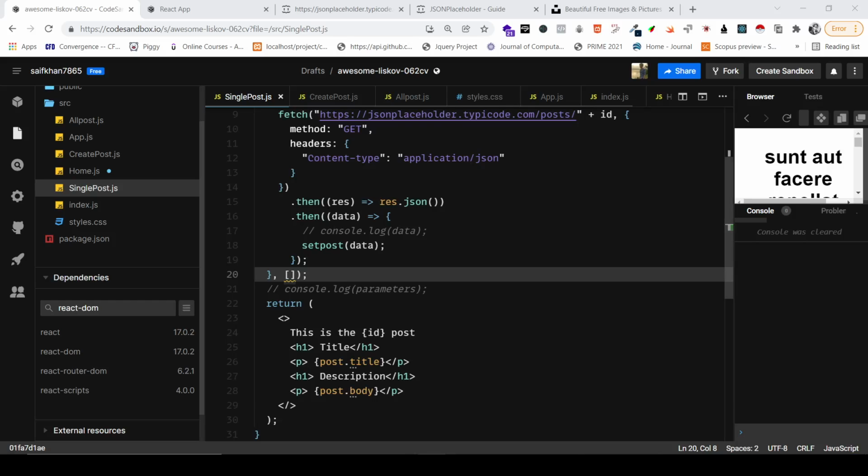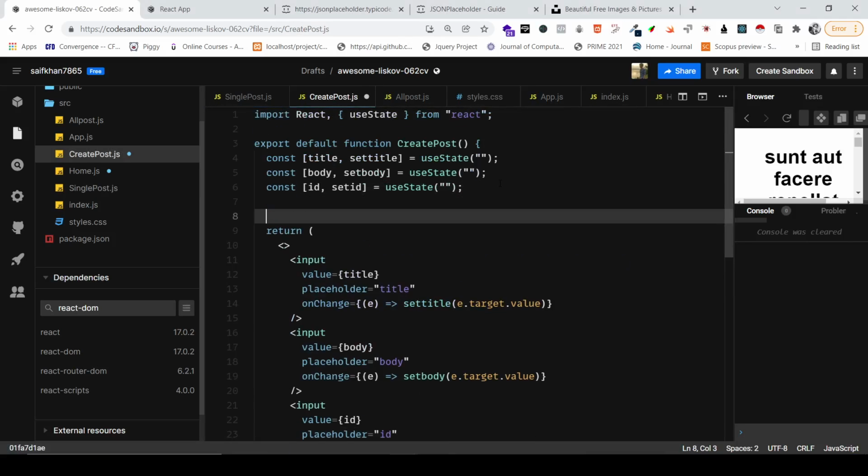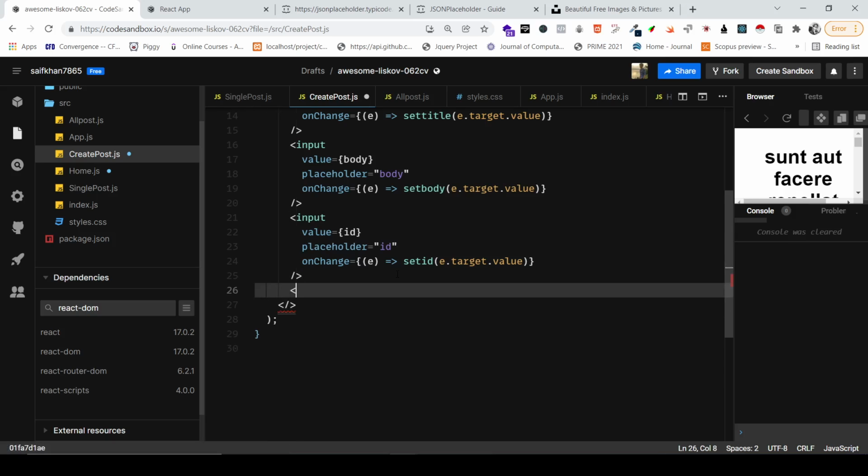Welcome back, guys. So now in this video we will basically create the function to create the post. Wow, a lot of creates. So now I'm just going to create a button, and this button will say create post.